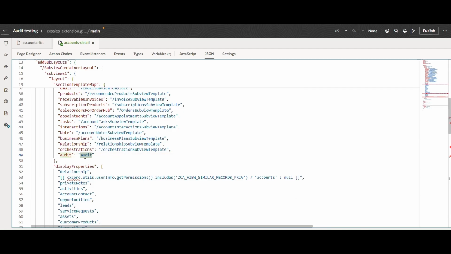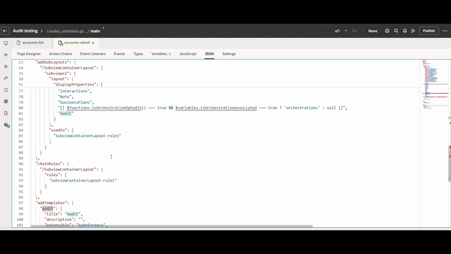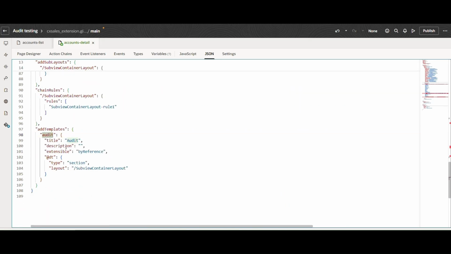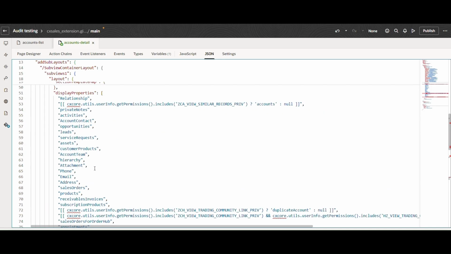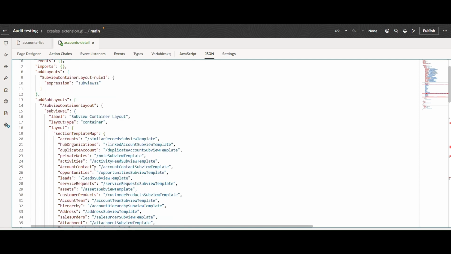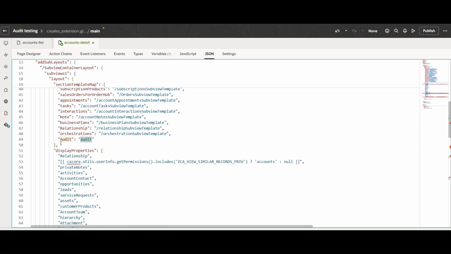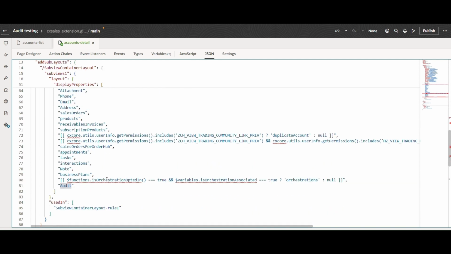From the section template, it will fetch the template for this one. There is already a template with the smaller case audit. You can see this one. It will come in here and get the data. You got me? Let me repeat one more time. What I did, I want to display in capital, right? So automatically it will show in the search bar now as capital.